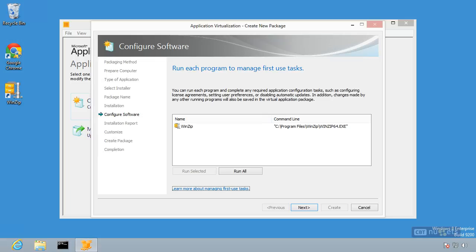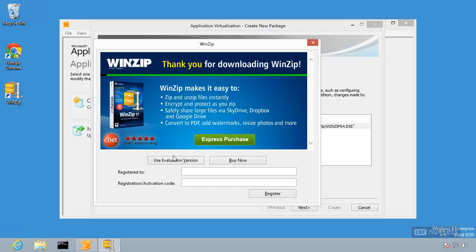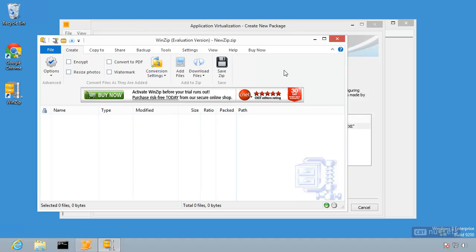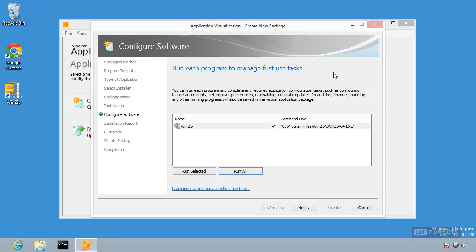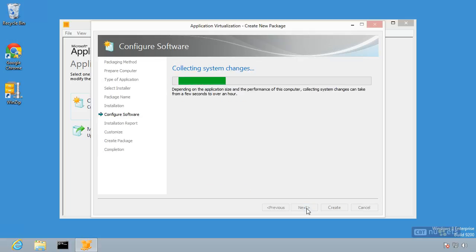And then when we get to this page, it's going to ask us to run WinZip. Now, I really already did that because that's part of the installation. Not all applications have that, though. So regardless, when we get here, I'm going to go ahead and run this. Again, it's going to take me through the same kind of stuff, but that's okay. I'm just going to blow past all of this. Notice that I didn't get my little wizard, my help screen. I'm going to click on Next. And again, it's going to collect the system changes.